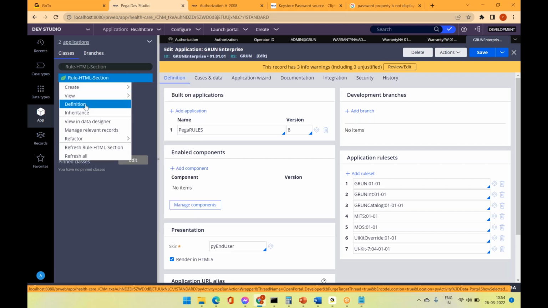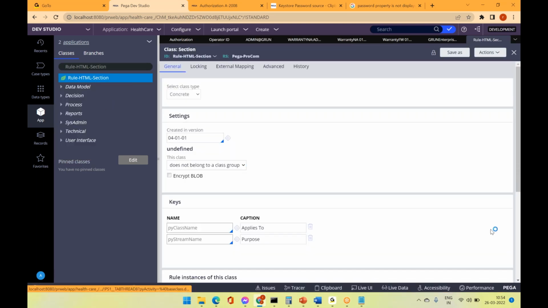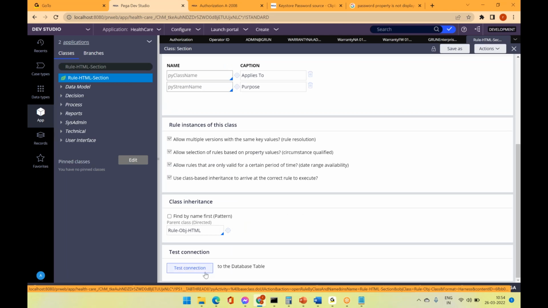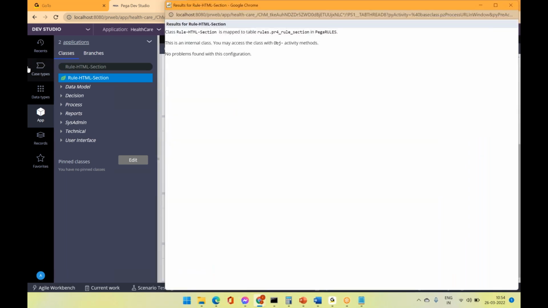So the section rule, you can click on the definition of it, and here you can click on the test connection where you see the table name which is mapped to this class. So this table, rule HTML section. Whatever sections are created will be part of it. Here you can see pr4_rule_section, which comes under the schema rules. So under this schema, we have this table. In this way, we can identify certain rules.